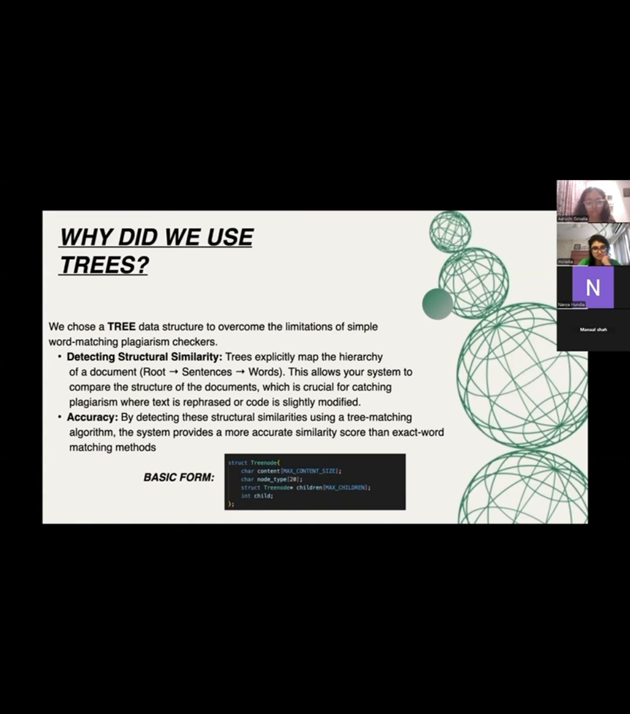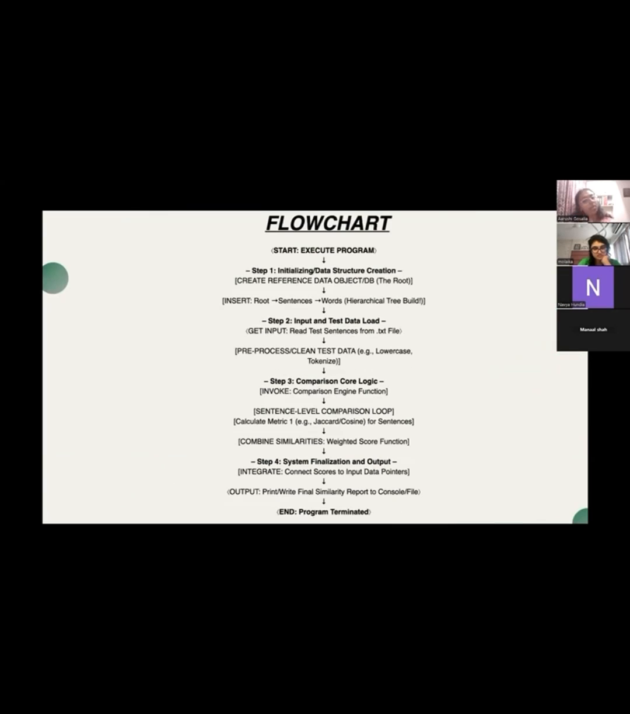So this is our flowchart, and the program has 4 quick steps as shown in the flowchart. Step 1, initialization. We create the tree hierarchy: root, sentences, and then words. Step 2, data load. We read the text, then pre-process the data for tokenization. Step 3, comparison. We run the sentence level comparison loop to calculate the metrics and combine them for the final score. Step 4, output. We print the final similarity report and plagiarism score.